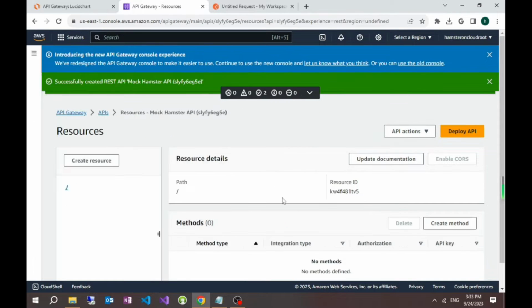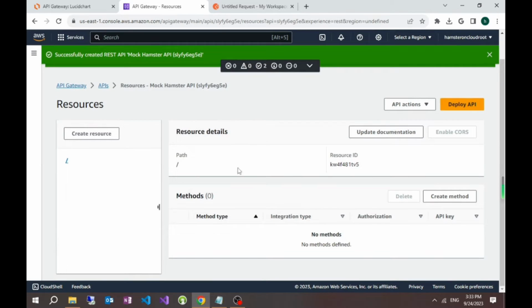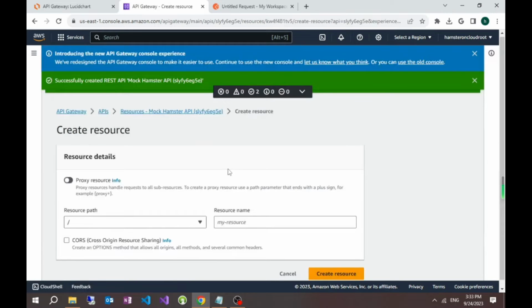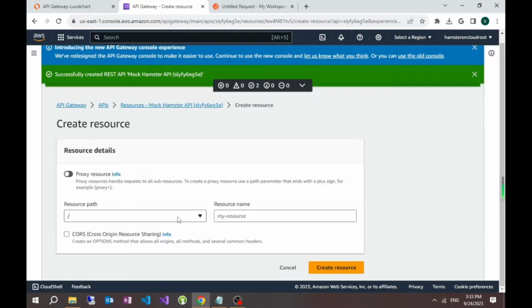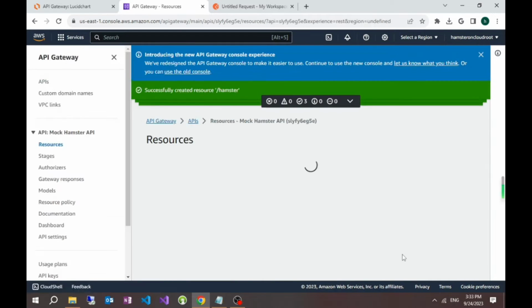All right. So it will give you an empty API, and this is the root. The slash means root. So under it, we can create a resource. Click on the Create Resource button, and under the root, we will create our resource. We call it hamster. We don't want to set up CORS right now. Create resource.